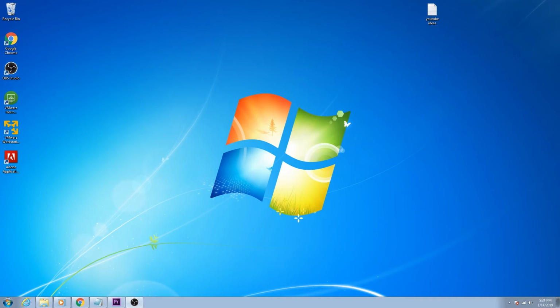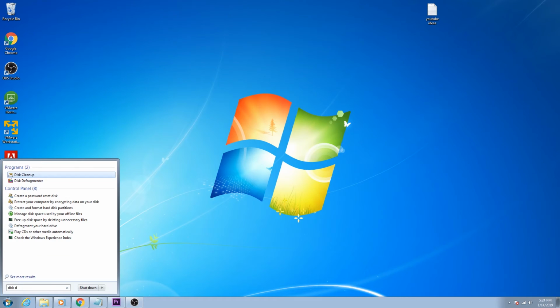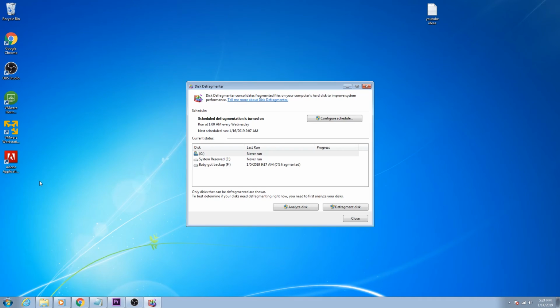And the last thing I want to show you guys is disk defragment. Make sure that's working fine. Now by default, Windows already has this all set up automatically to run on a schedule, but what if it doesn't run? What if your computer is off at that time? So just make sure that's running, and run it manually if needed.